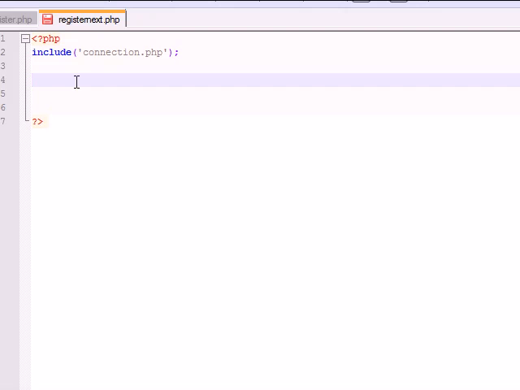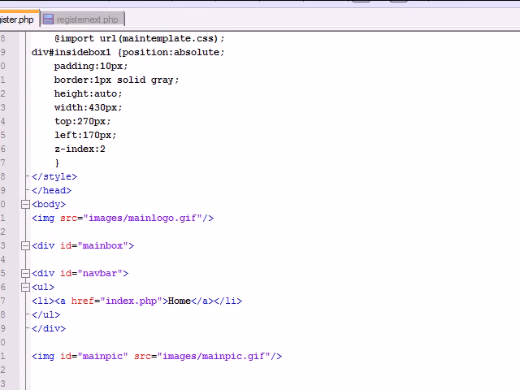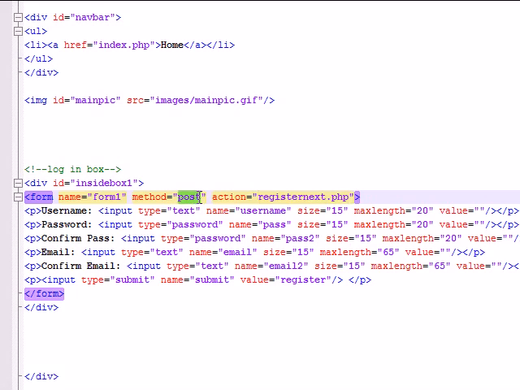So for the code for that, let's enter a comment so we know what we're doing. Test to see if username is alphanumeric. Yeah, I spelled it wrong, I know. The first thing we're going to need to do is make a variable to test. This variable is going to be whatever username they entered. And this is where the method post and the name in register.php come in handy.